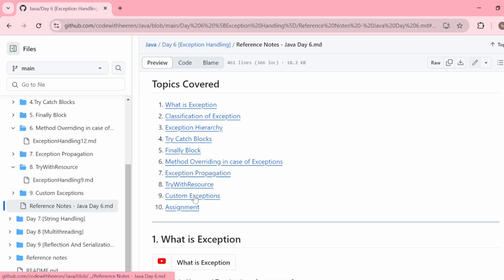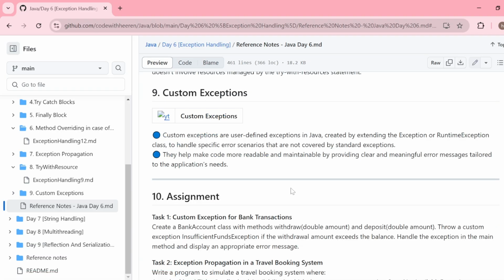Let's move to our next topic, that is custom exceptions. The question is, what is custom exceptions? There are two types of exceptions. One is predefined exceptions, which we already have seen. Another is custom exceptions that we define, that programmers define. Those are project specific.